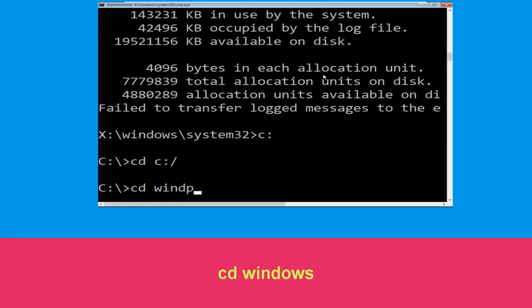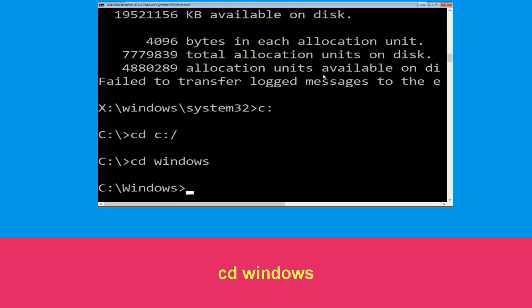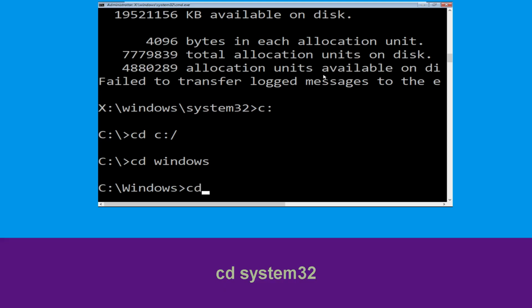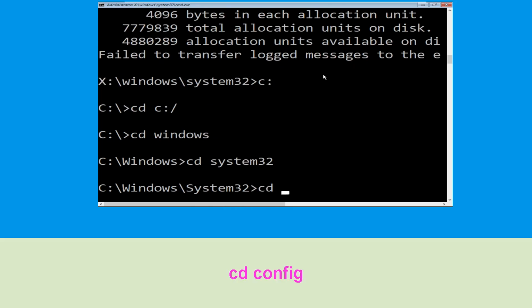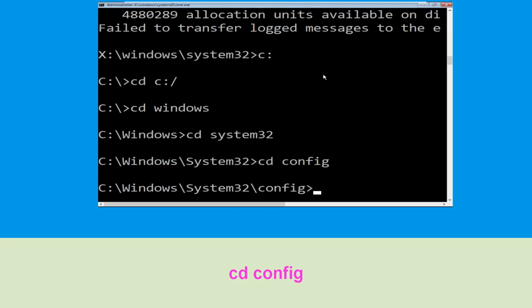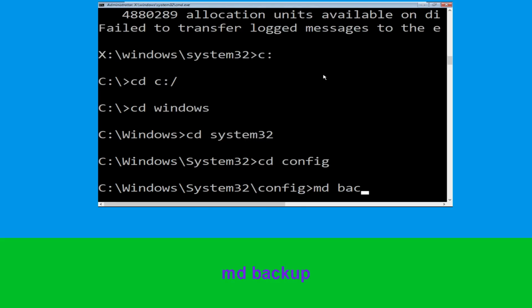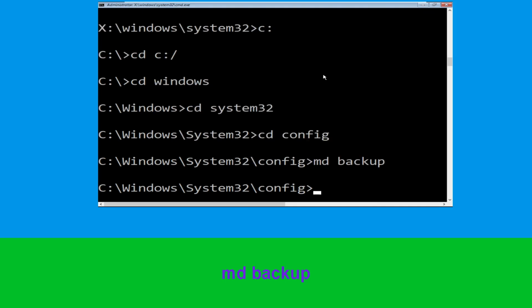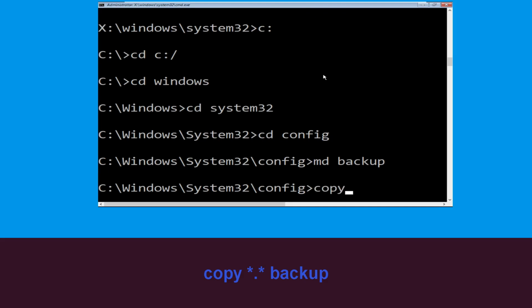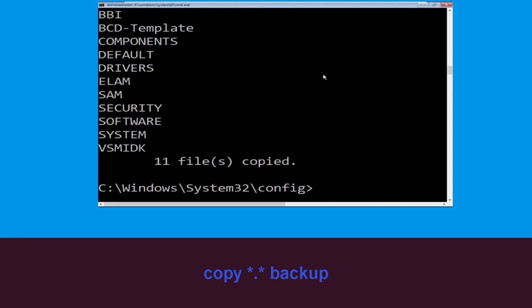Type in cd space Windows and press enter. Now type cd system32 and hit enter. Now type cd space config and hit enter. Then type md space backup and hit enter. Now type copy * backup and simply hit enter to execute the command.